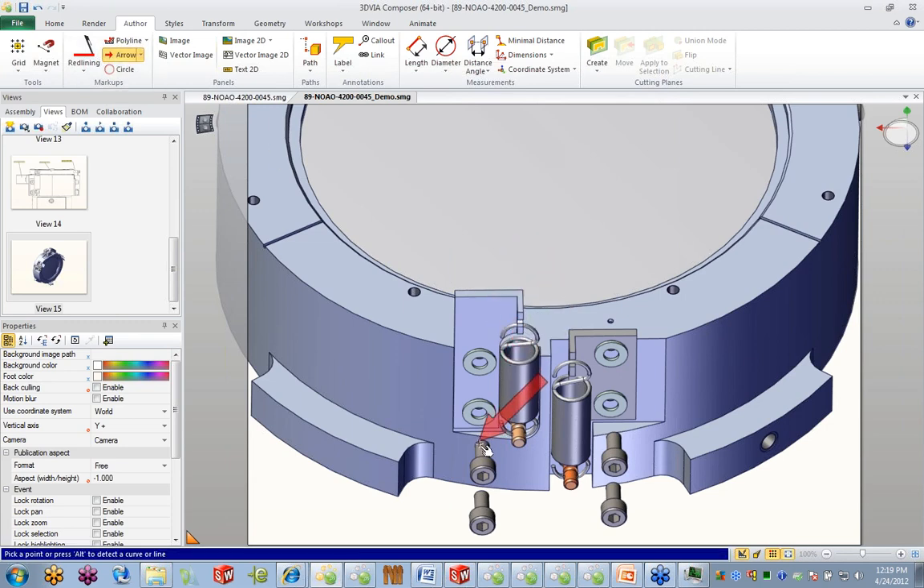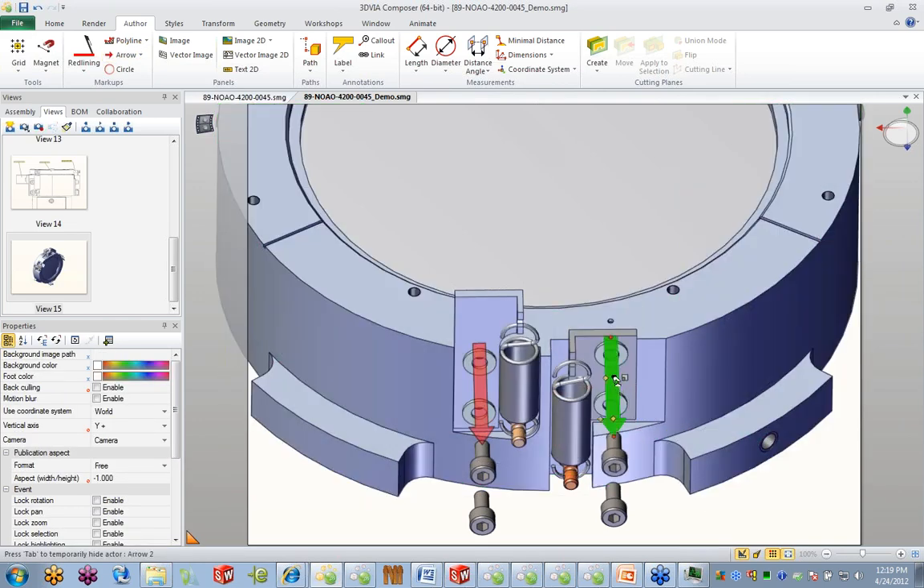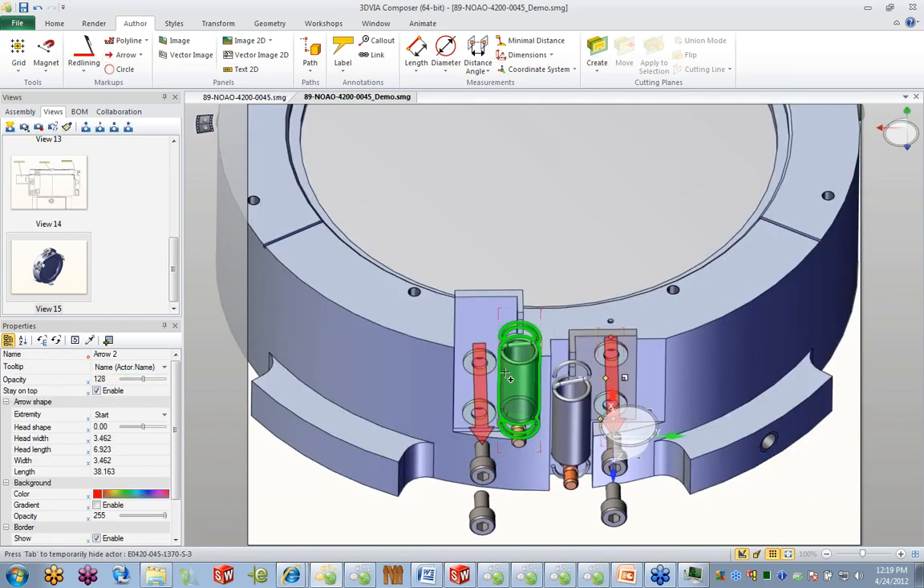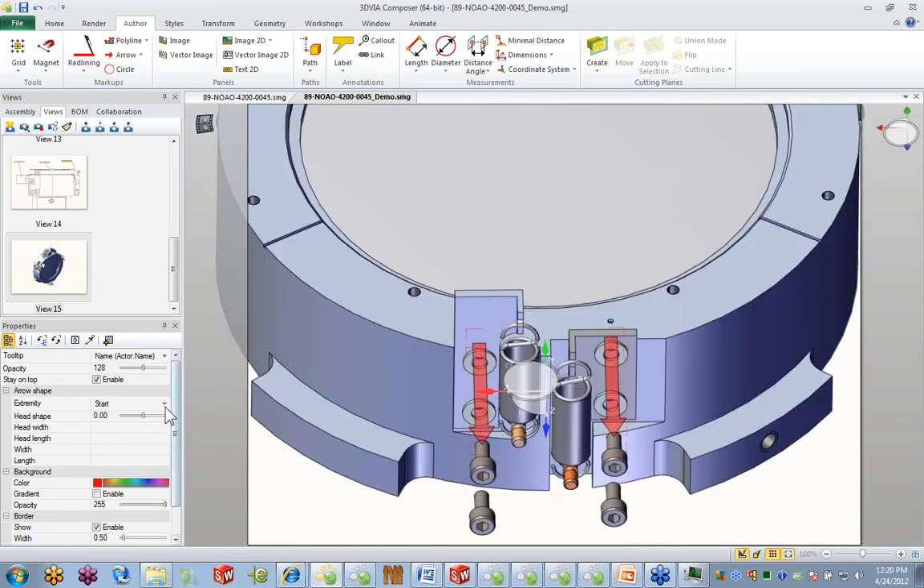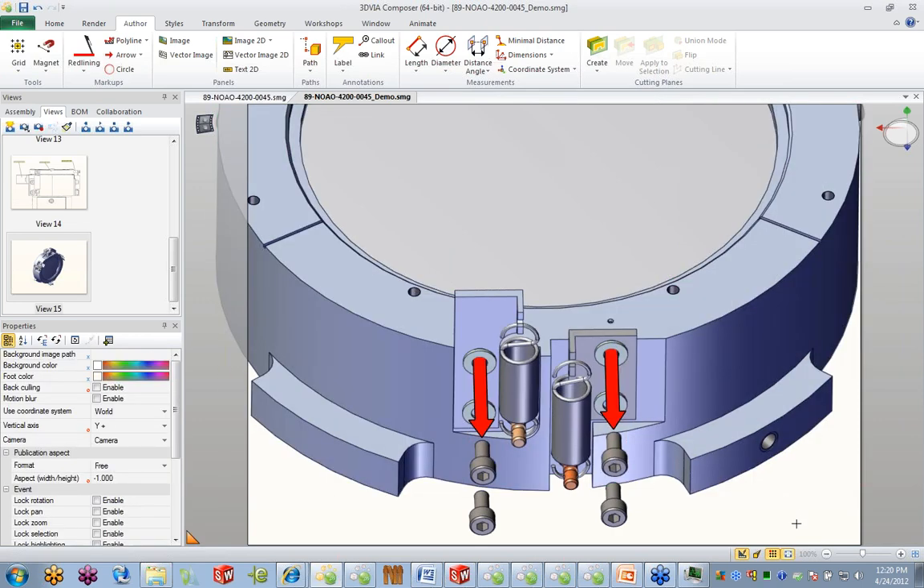I think arrows are a phenomenal way, and people are doing this now, but they're doing it with other tools, of showing how things go together. And Composer also has the ability to snap to individual content as well. So these are actually snapped to the fastener itself. But I have control over things like the opacity, whether it's on top of the files or not, or I can control the length or distance of where those arrows show. And at any point in time, I can come over here and snap a view.